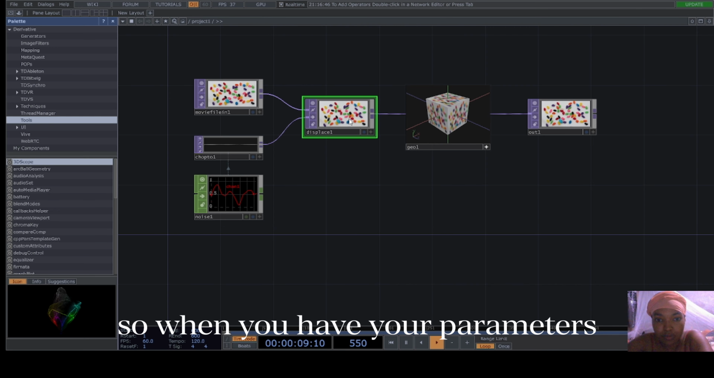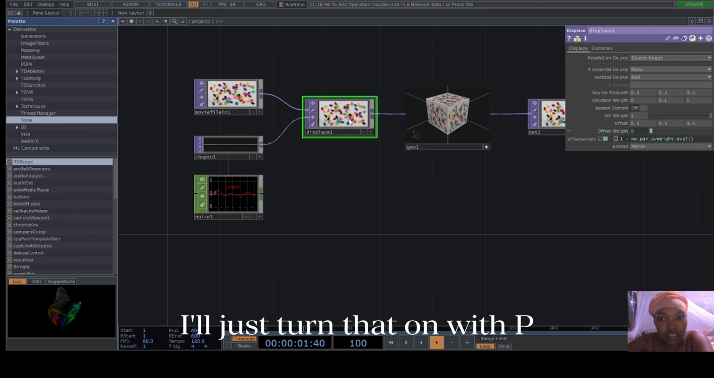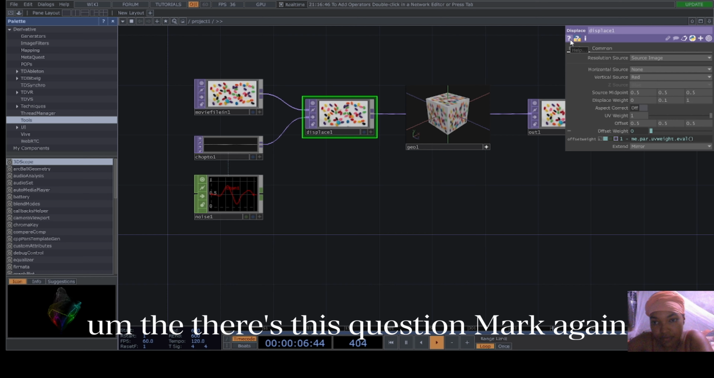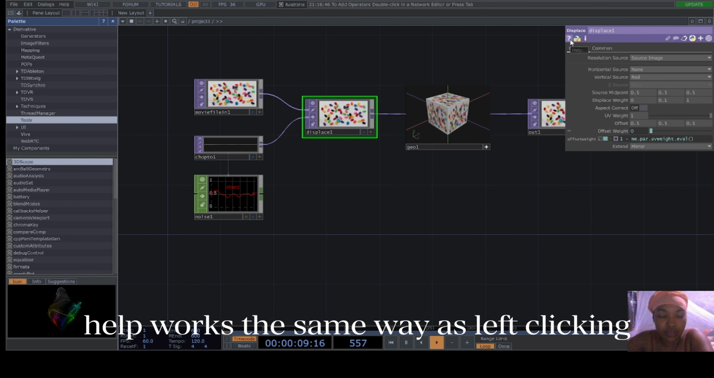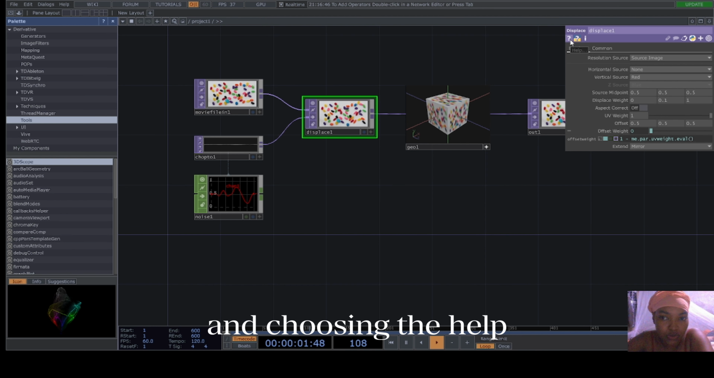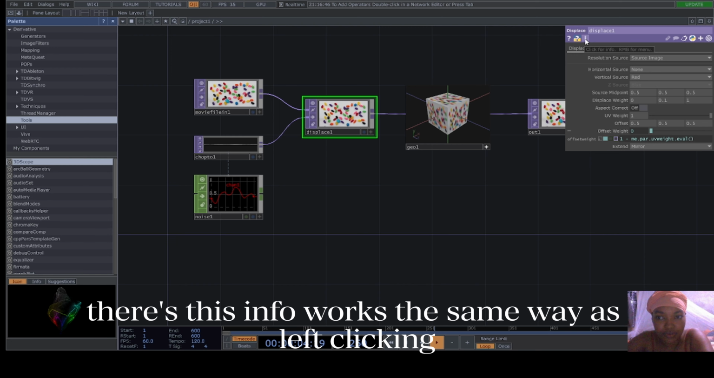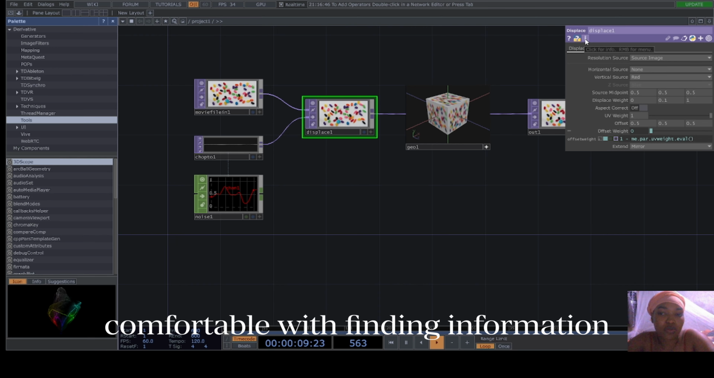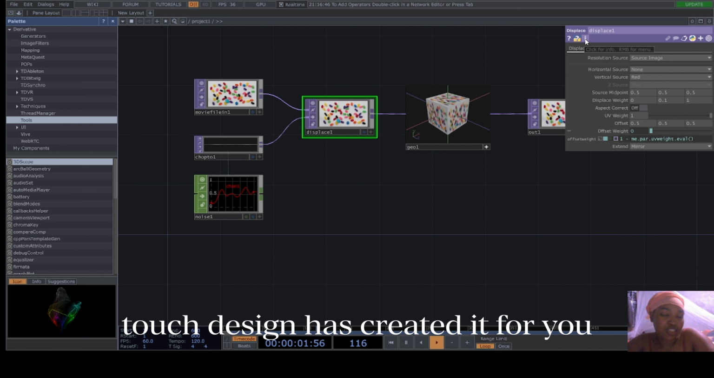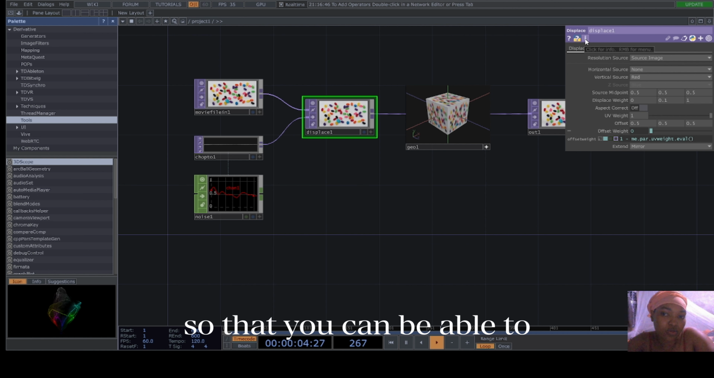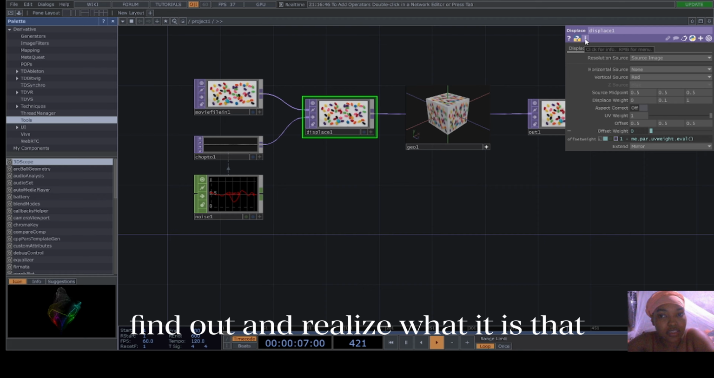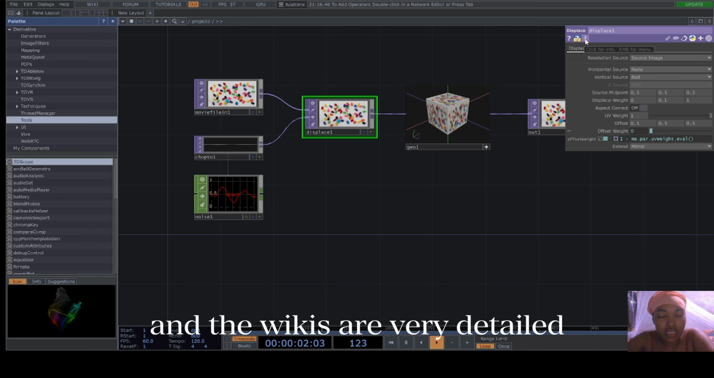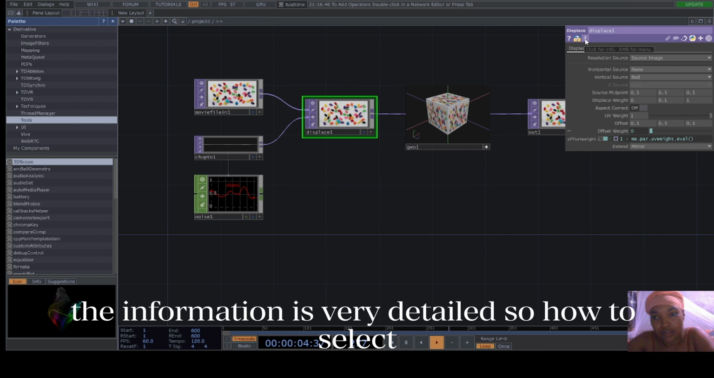So when you have your parameters, I'll just turn that on with P. There's this question mark. Again, help works the same way as left clicking and choosing help. There's this info, which works the same way as left clicking. So whichever way you're comfortable with finding information, TouchDesigner has curated it for you so that you can find out and realize what it is that you're doing at this point in time. And the wikis are very detailed, the information is very detailed.